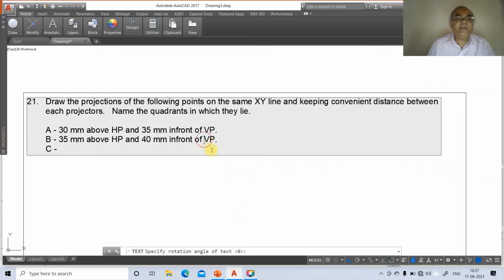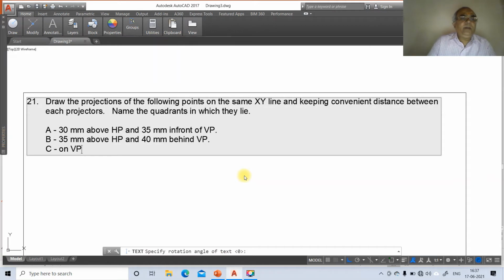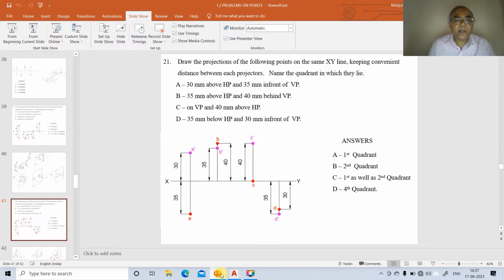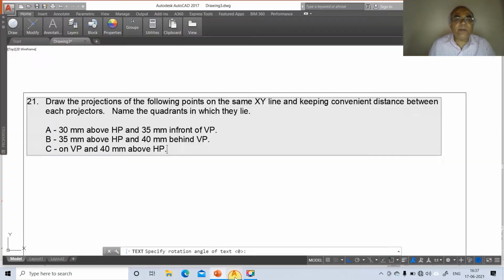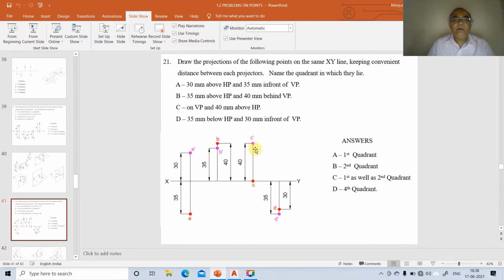So here it is not in front of VP, it should be behind VP. C, which is on VP and 40 mm above HP. D, 35 mm below HP. Capital D, 35 mm below HP and 30 mm in front of VP. So here in front of VP. So this is how you will be able to write the problem.